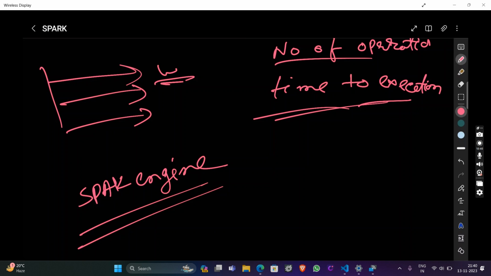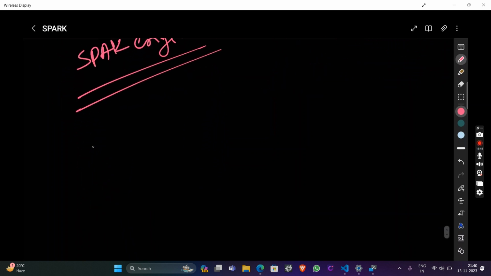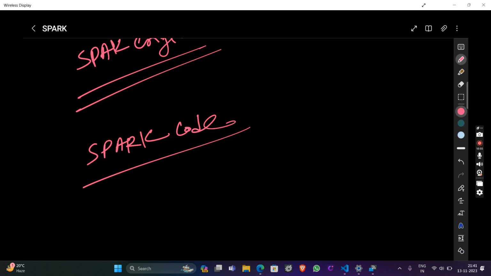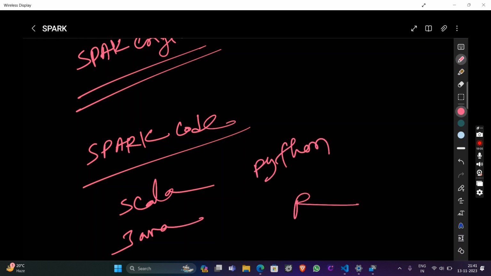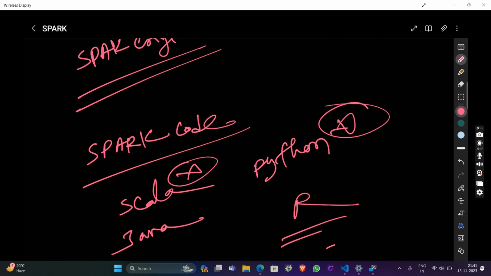And Spark code can be written in four languages. One is Scala, one is Java, third is Python, and R. R is mostly followed by data science people. But our preference will be Python, and up to some point I will show you the Scala code.